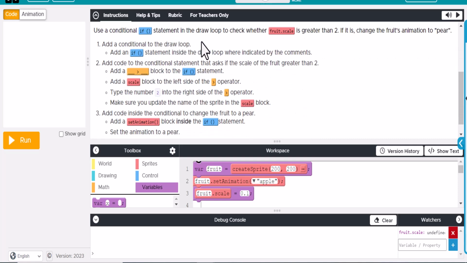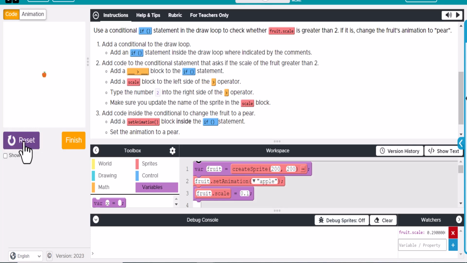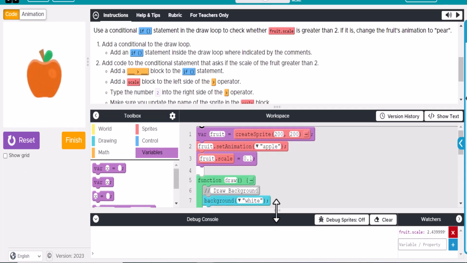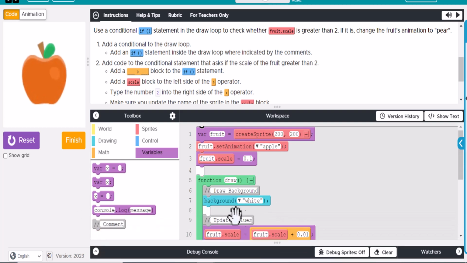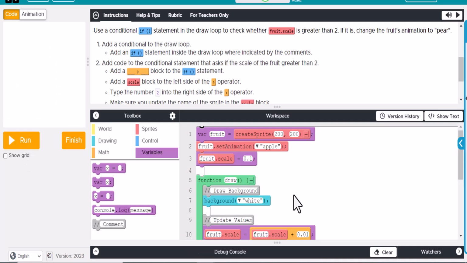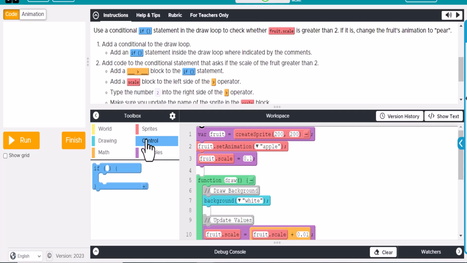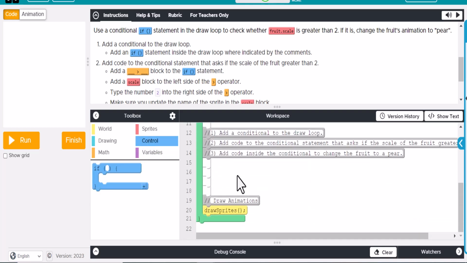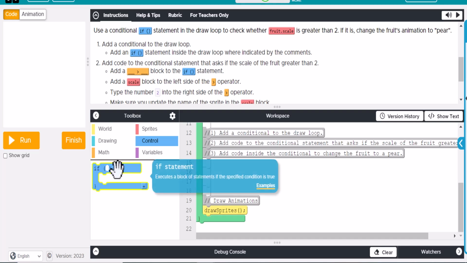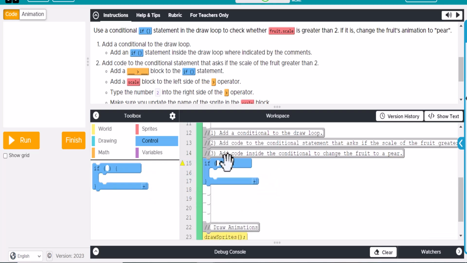So use a conditional if in the draw loop to check whether, so let's see what happens here first. See our orange is building up and building up and building up. Let's get rid of this debug console here. It keeps growing and growing and growing. But what we want to do is add an if. So let's go ahead under control. Add that right here. It says add an if statement inside the draw loop where indicated by the comments. Add code to the conditional statement that asks if the scale of the fruit is greater than 2.